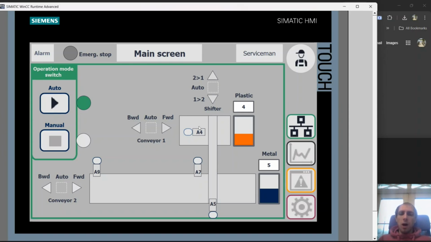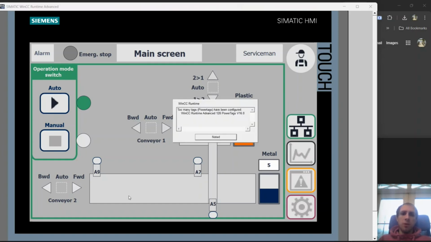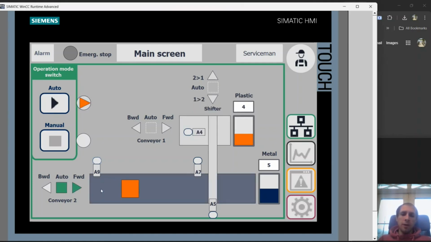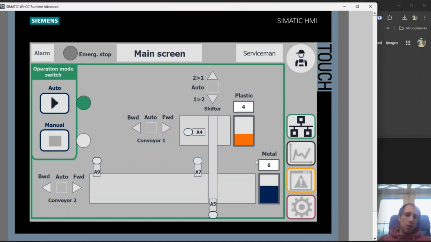So what we are doing here, this is a production line of any plant, and here we have an incoming flow of metal and plastic items, which need to be sorted by material. Metal has to be put in its own box right here, located at the end of conveyor 2, and the plastic in its own box right here at the end of conveyor 1.